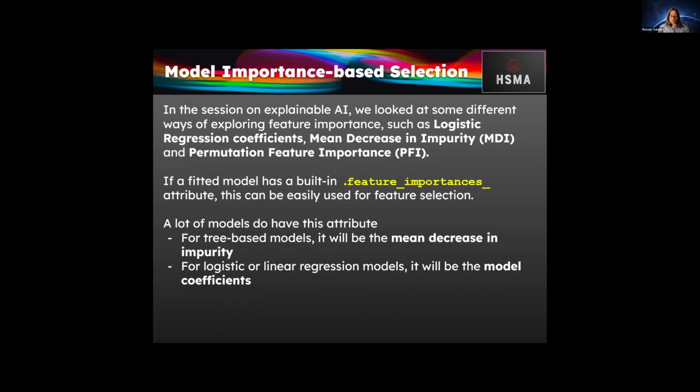Now, in the session on explainable AI, and also a little bit throughout as well, we've been looking at some of the different ways of exploring feature importance. So we've got logistic regression coefficients. We've got mean decrease in impurity for tree-based models. We've got permutation feature importance as well. Now, if a fitted model has a built-in attribute called feature_importances, which a lot of these models do, logistic regression has them, decision trees, random forest, XGBoost, we can make use of that. Sklearn can make use of that to help select features.